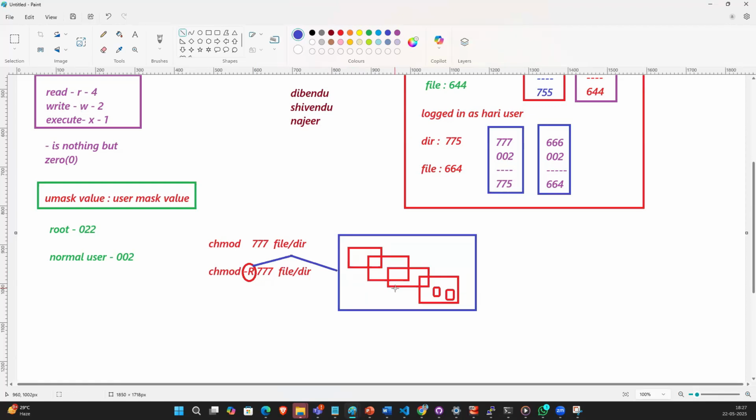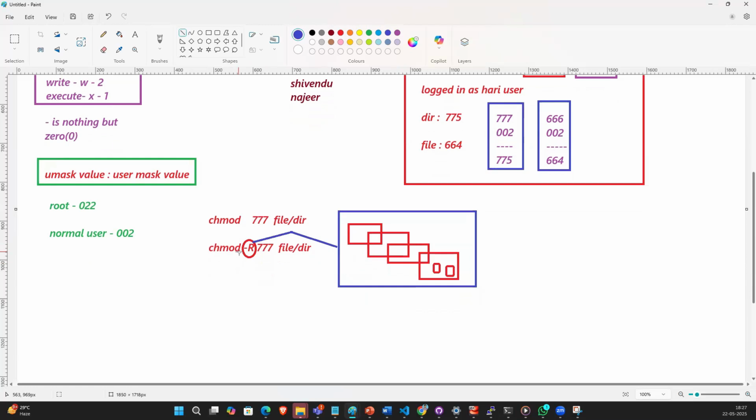Guys, understood? Yes, sir. So if you want to give 644, 655, 777, 755, you can give any of them. By using chmod hyphen R, the directories, subdirectories, and within the subdirectories the files also will be changed. Guys, understood? Yes, sir.